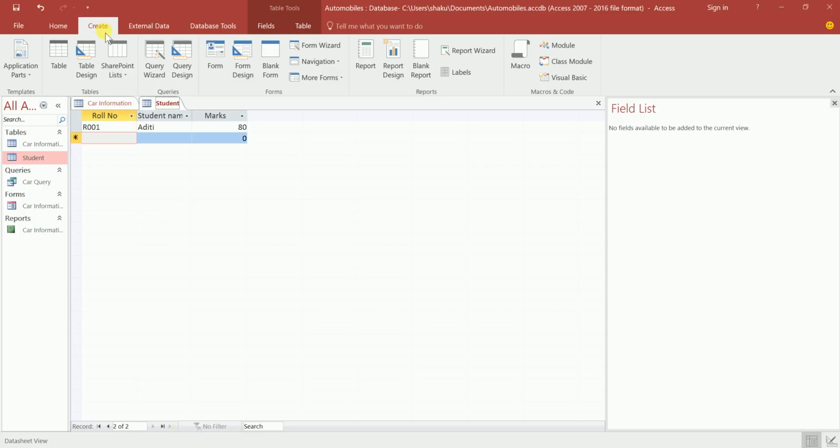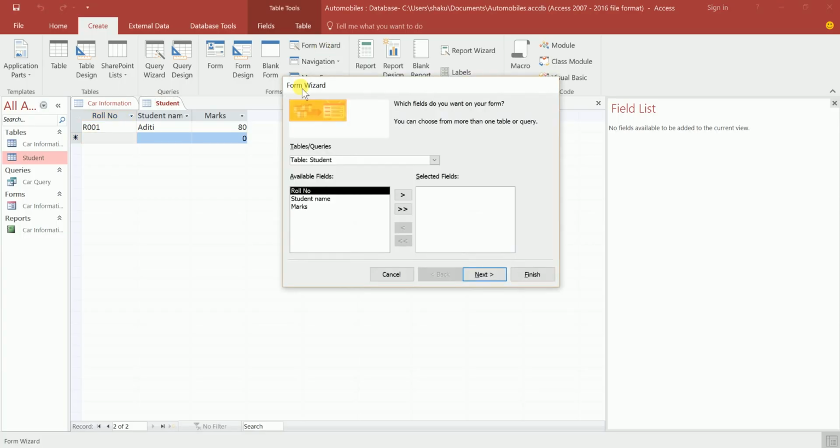You have to go on the Create tab here, and go to Form Wizard. As soon as you click on Form Wizard, a dialog box will appear, and this will take you through a series of steps by which you are going to create a form. Forms are always linked to tables. A form cannot store the data. It can only provide you an interface to work with your table data.